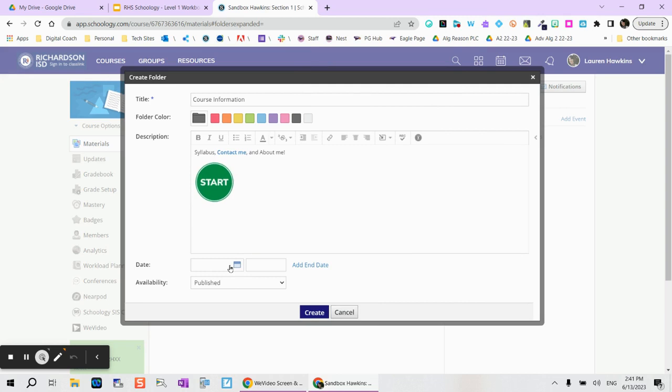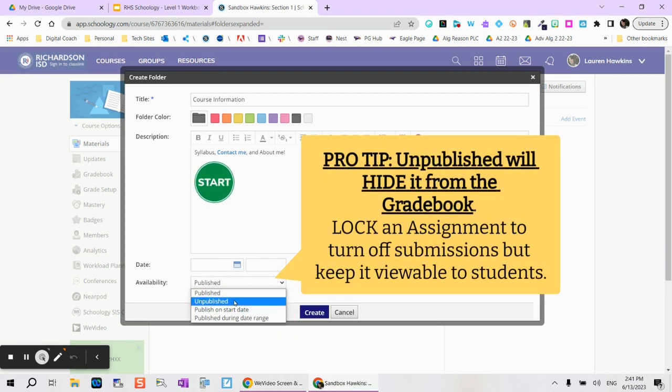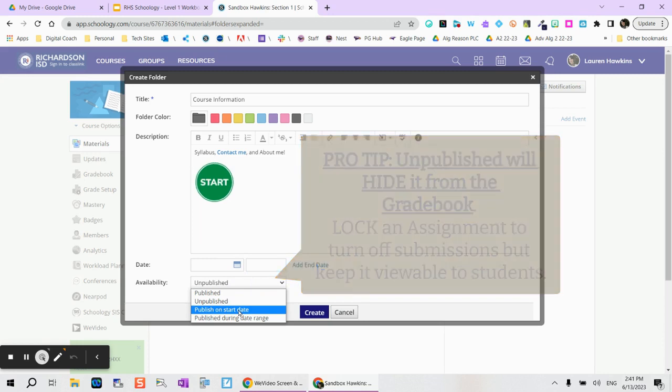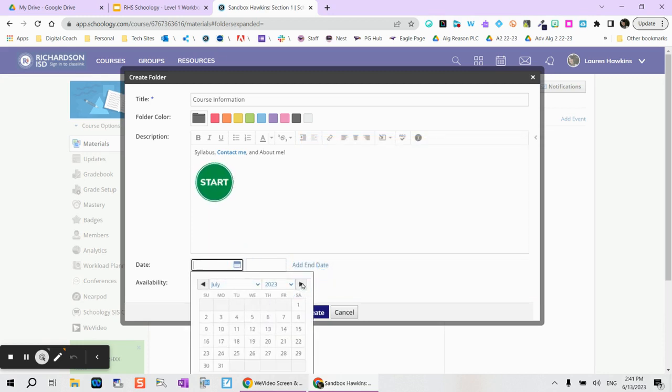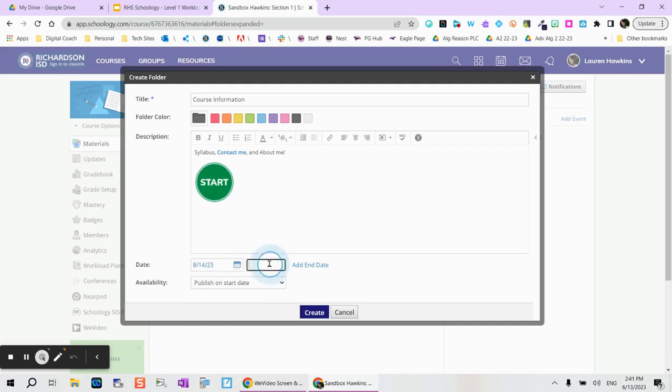From here, I can add a date. This is really helpful for the following availability features. Right now, you'll see that this is published, so students will see it immediately. They have access to that folder. I can leave it as completely unpublished. Maybe this is something I'm in the midst of drafting. I can choose to publish on a specific date or schedule this out. So let's say I want this to be available on the 14th. I can even choose a specific time or leave that blank.